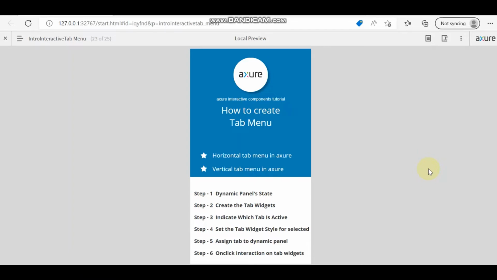Hello everyone, today I'm going to talk about how to create a tab menu in Axure. Here we have a horizontal tab menu and a vertical tab menu in Axure. Some steps we follow to create a tab menu are creating a dynamic panel state, creating the tab widget, indicating which tab is active, setting the tab widget style for selected, assigning the tab to the dynamic panel, and on-click interaction on tab widgets.